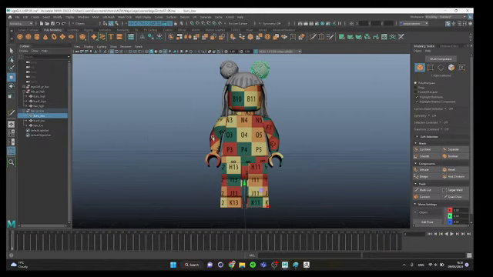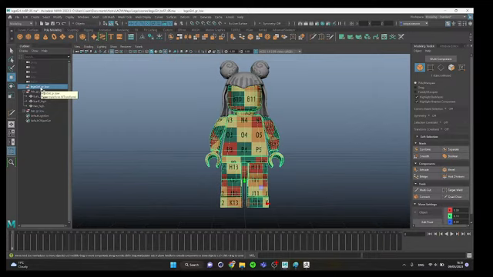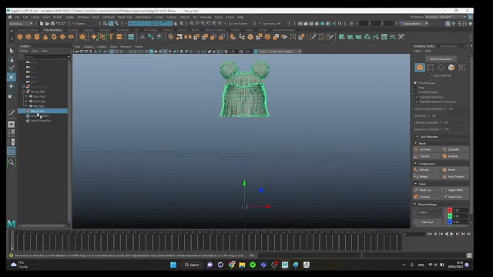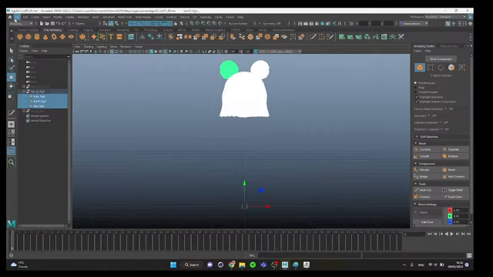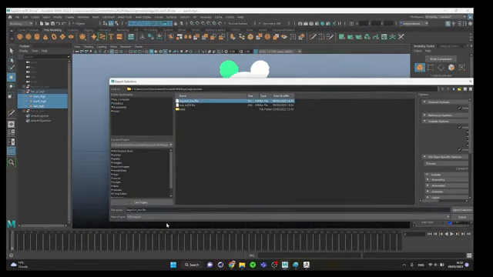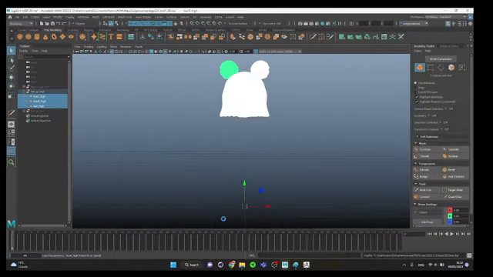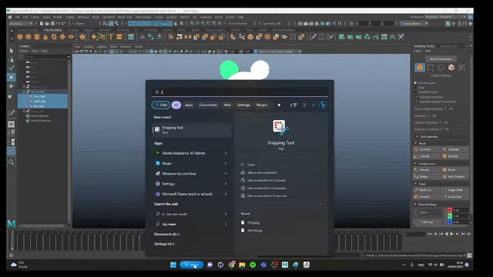So we exported already the FBX for the low poly, and we want to export the FBX for the high poly. I will hide the body and the low hair. We'll leave only the high hair. Select it, file, export selection, Lego Girl High. Okay, now we'll open Substance Painter.